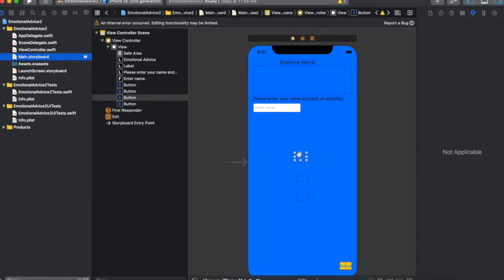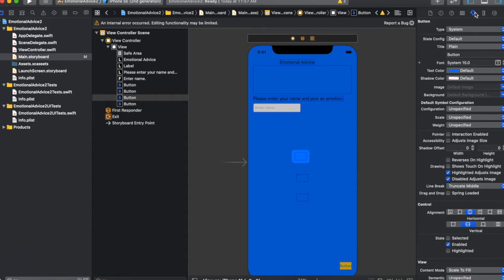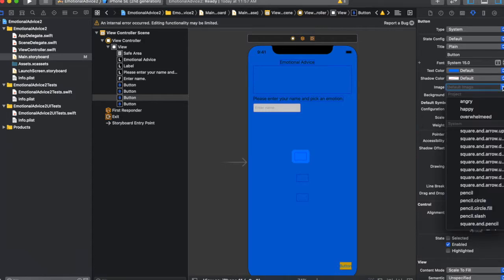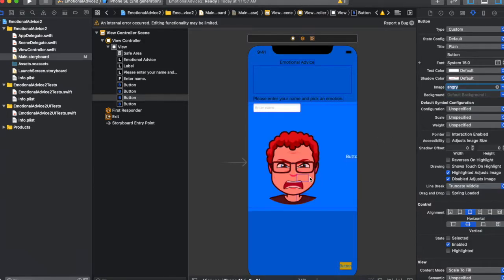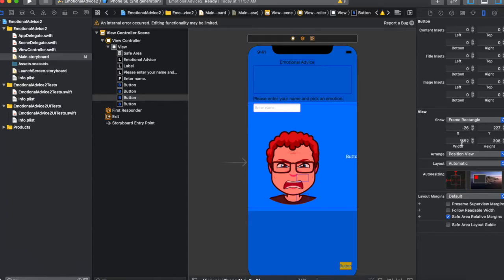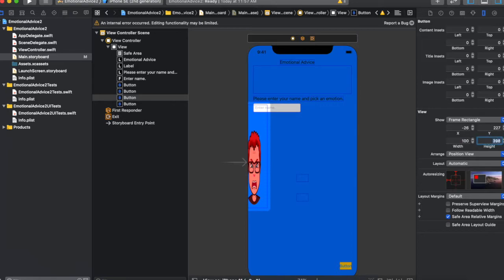For my buttons, I'm going to highlight the button. I'm going to go into the attributes inspector, and I'm going to go down to where it says image, and one of them will be angry. Ooh, that's big. Let's resize that a little bit. So I went into the one that looks like a ruler, the size inspector. I'm going to try maybe 100 by 100 and see if that looks a little bit better. That's a little bit better for a button size.